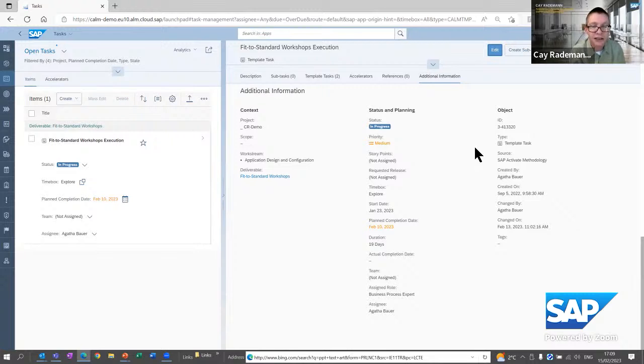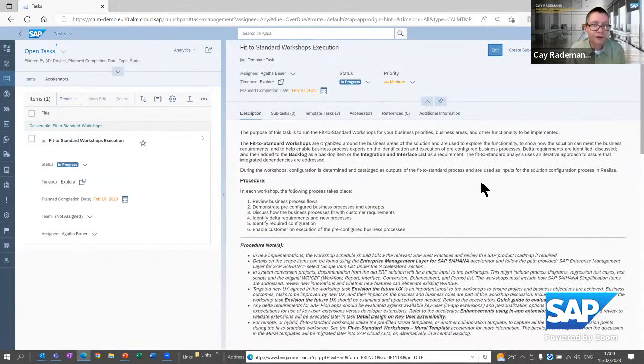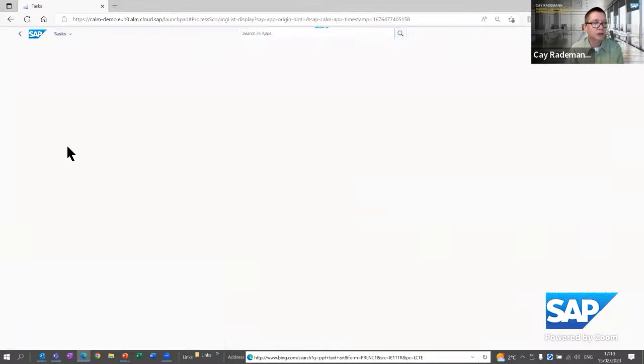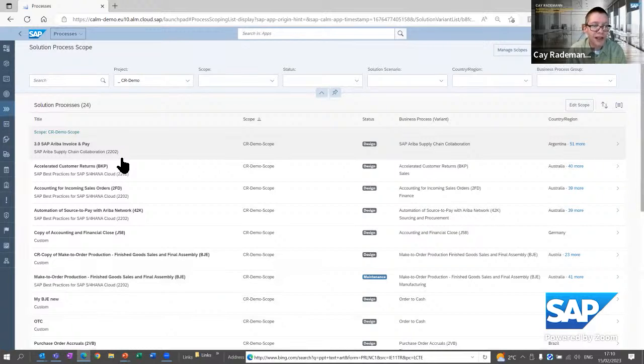So SAP Cloud ALM serves as a kind of operations platform for the SAP Activate methodologies. You can assign tasks to the people that do these tasks. You can control the process. And in this example, we had the fit to standard workshop to be executed. The fit to standard workshop is also an important step in the implementation process. Basically, the fit to standard workshop takes a look at the business processes that are in scope of your project.